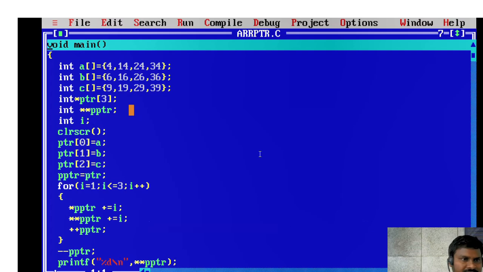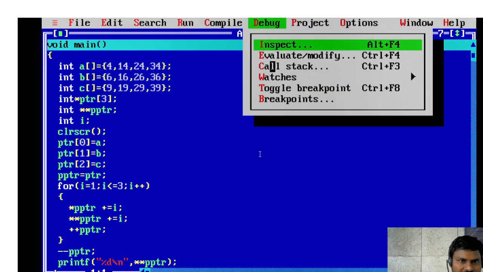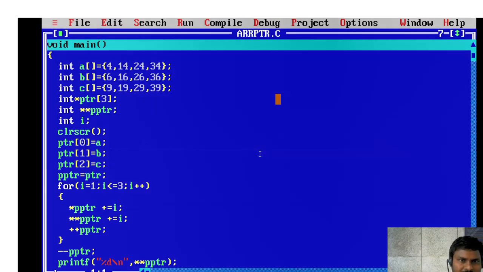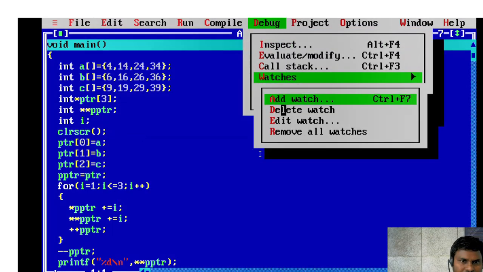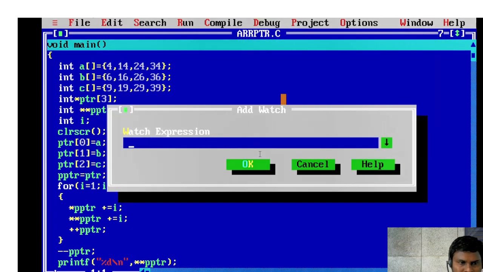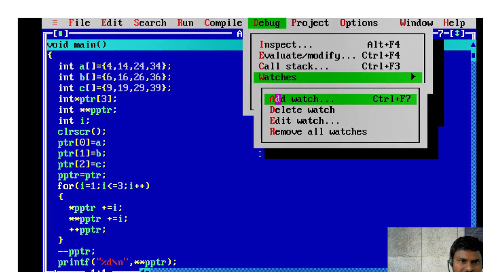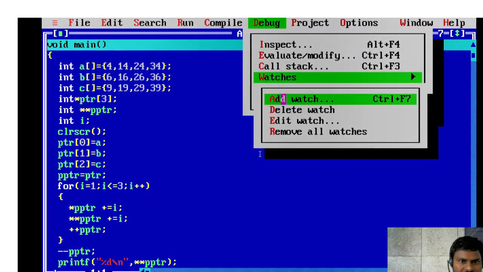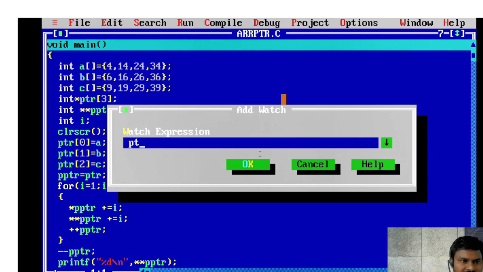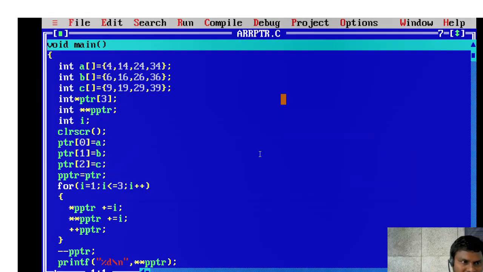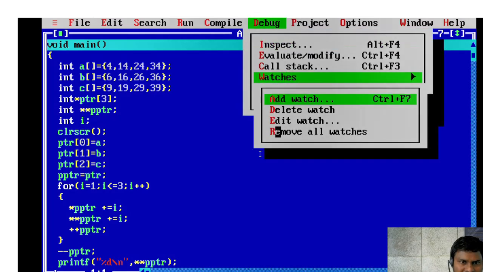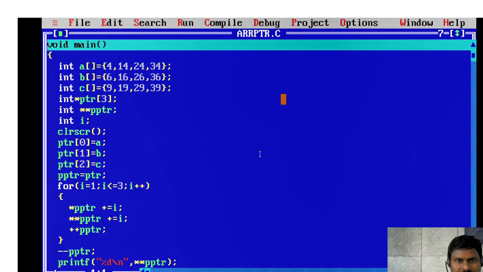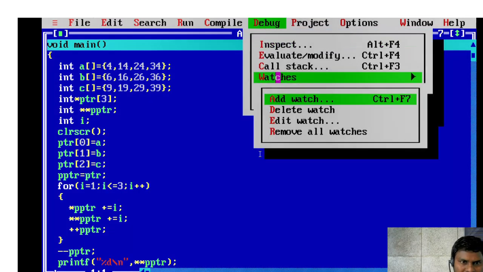So F7. So how to debug this code? A, B, C. Next PTR of 3, PPTR. Next here I value, we are adding I.